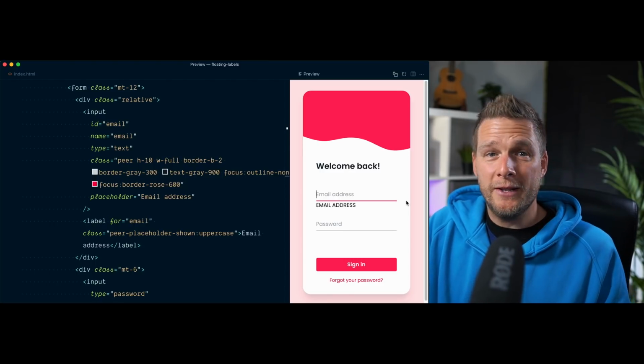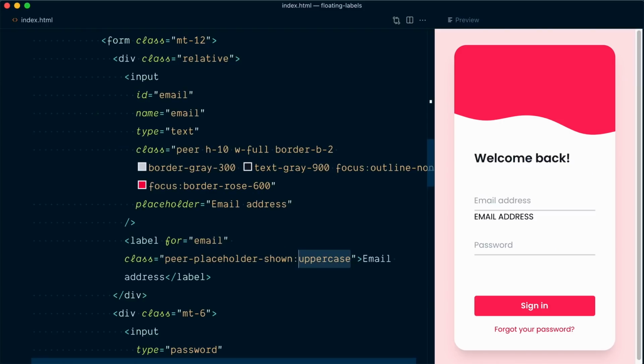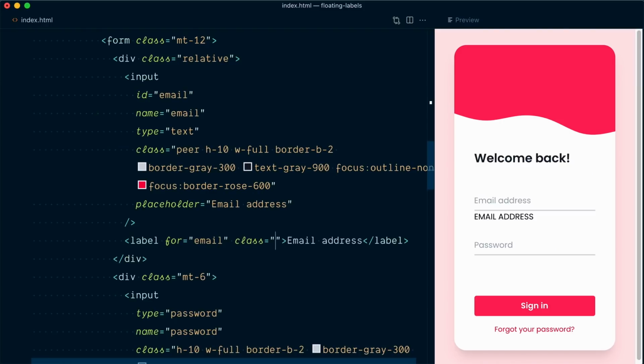All right, so we're going to tackle this backwards and first take care of the styles for the label when the placeholder is not showing for the input. So I'm going to get rid of this peer-placeholder-shown:uppercase class for now.